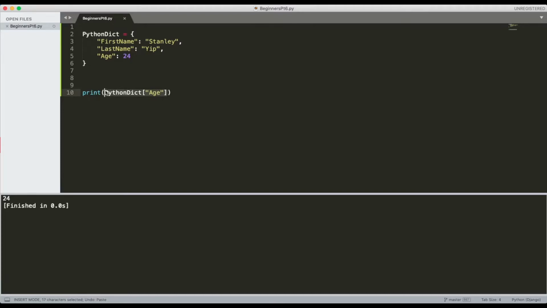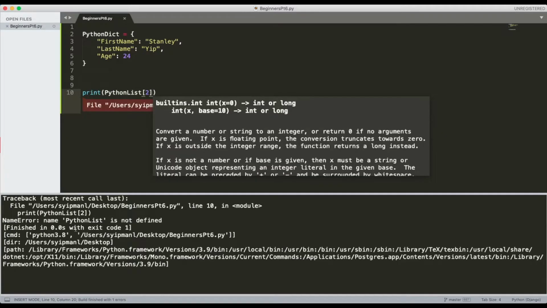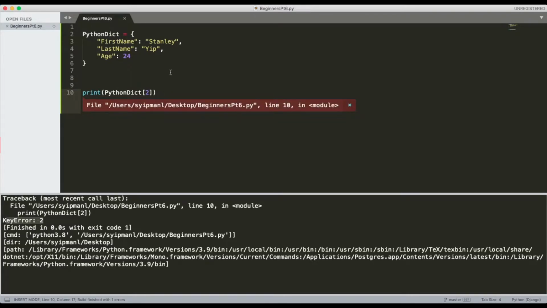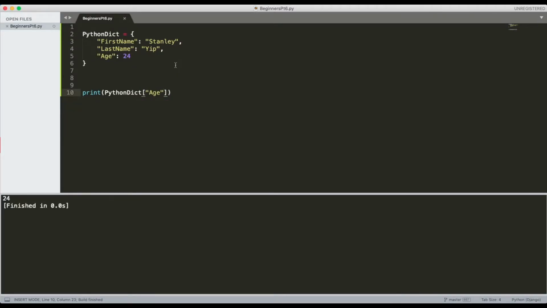If we tried doing this with 2, we would run into an error because it says 2 is not a key. There's no key called 2, but there is a key called age, right? So that's how you access an element in a dictionary. You access it with the so-called key, and you always get back the value. In a list, in comparison, you access it with an index, and you get the element back instead of a thing called a value in a dictionary.